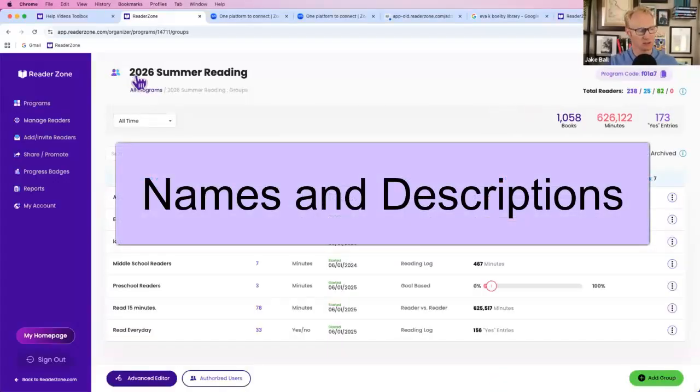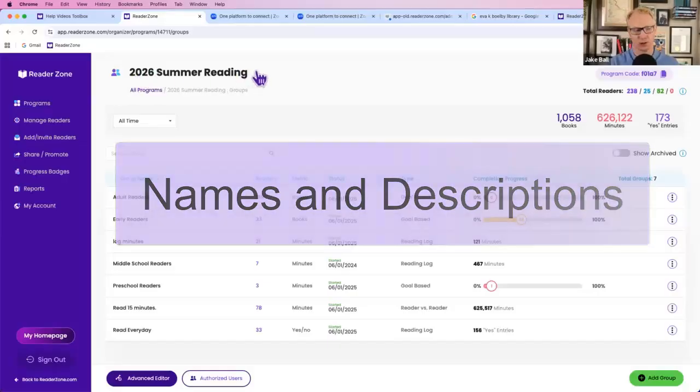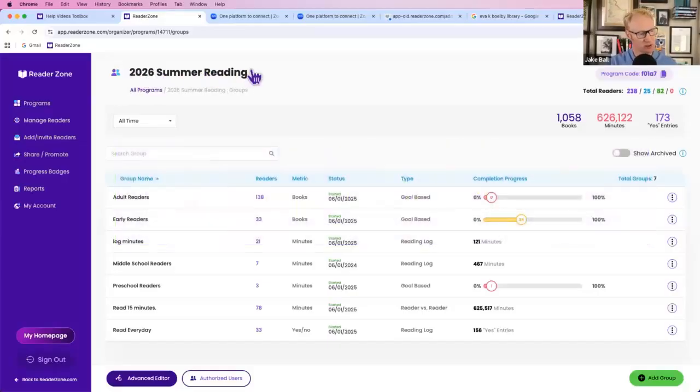The first thing you'll notice is that my reading program name is pretty short. We see some libraries that put a really long reading program name here, which can kind of throw off your readers and give them more information than they might need. So think about the name of your reading program and how you can kind of shorten it up and make it easier for your patrons to understand.